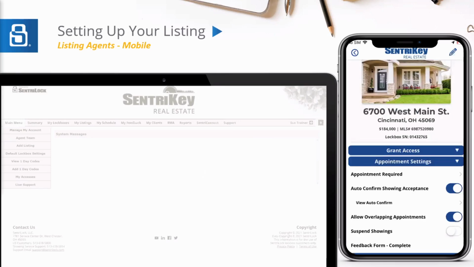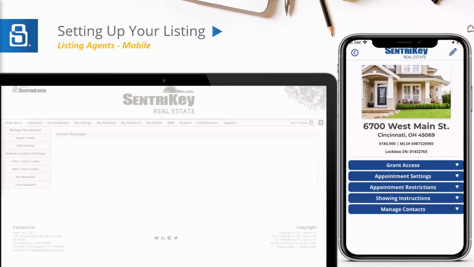So we'll kind of jump out of here. There's also a feedback form that you can enable, and we'll show you a different spot to do that part of it. But let's condense that menu, and we're going to look at the appointment restrictions section of this. So we went through grant access, went through appointment settings. So let's talk about appointment restrictions now.